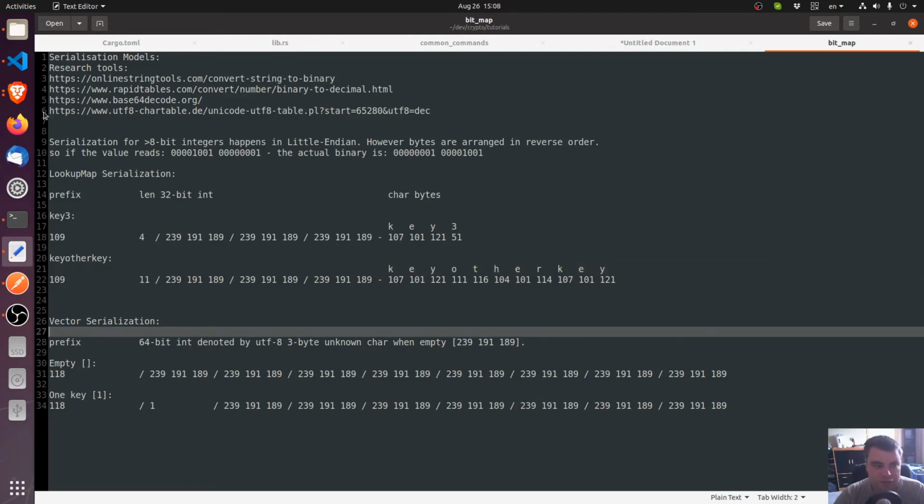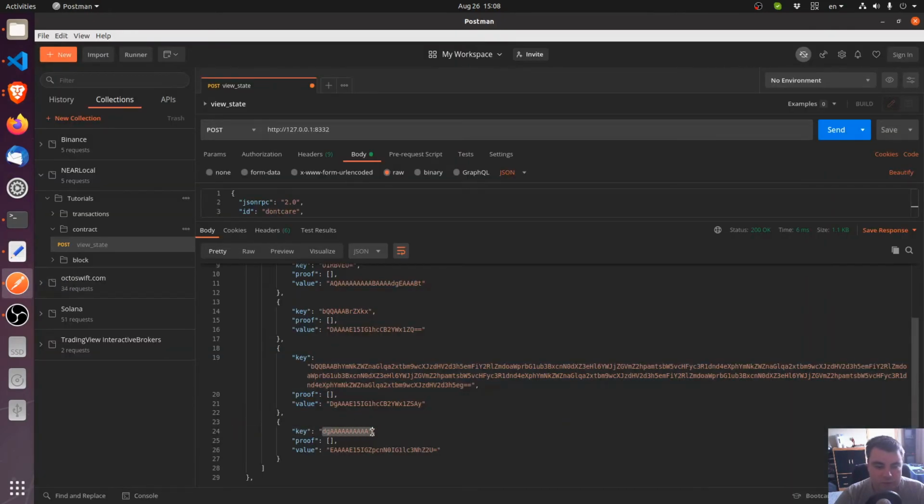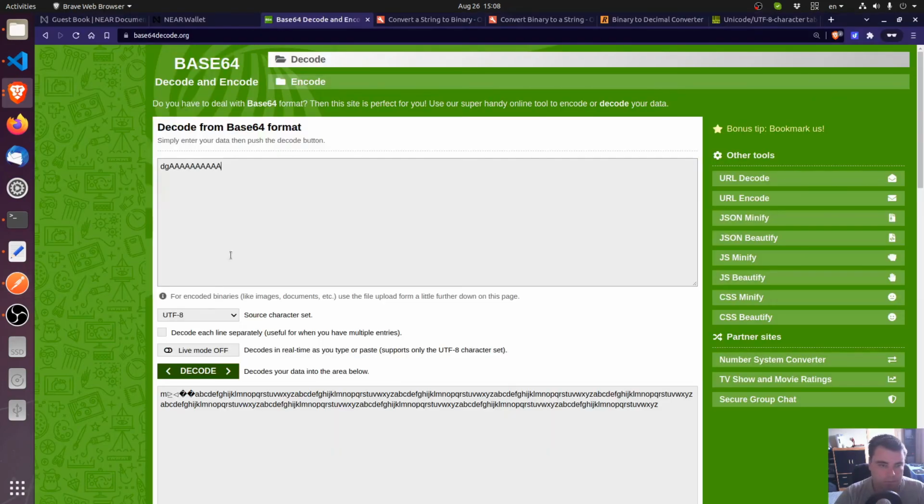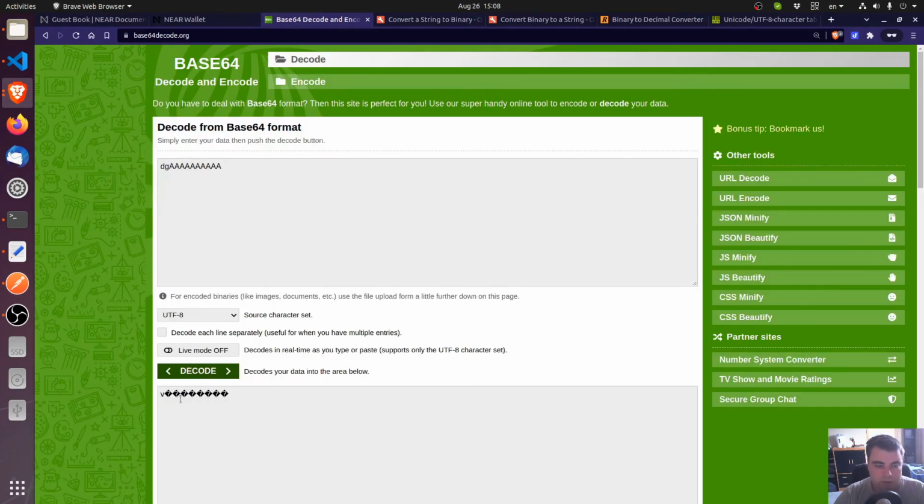Vector serialization is actually a bit more straightforward. I'm going to decode some of this vector stuff here. I think the first vector was this one. As you can see, we have 1, 2, 3, 4, 5, 6, 7, 8 values, all of them are unknown characters. This actually represents the value of 0, so it's the first element in our list. The reason why we have 8 characters is because this is represented by a 64-bit integer, which requires 8 bytes. So this is why we have 8 of these characters displayed here.